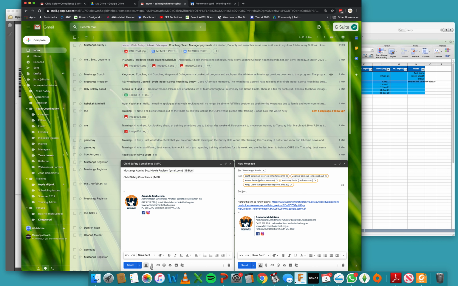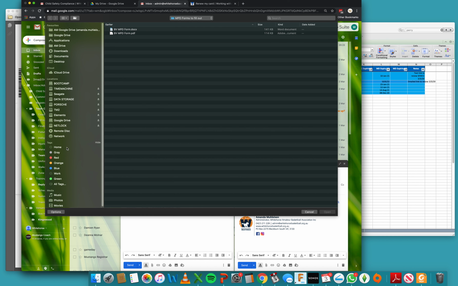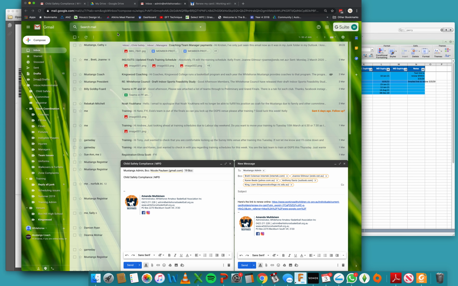For this one, we'll attach a copy of the MPD, and I'll show you where that's found. So again, under shared drives, Troop, child safety, and you have here MPD forms to fill out, and there's a doc or a PDF. I usually send the PDF.